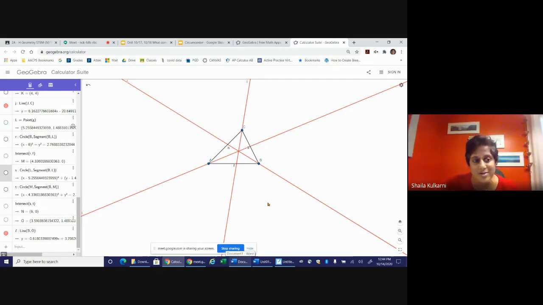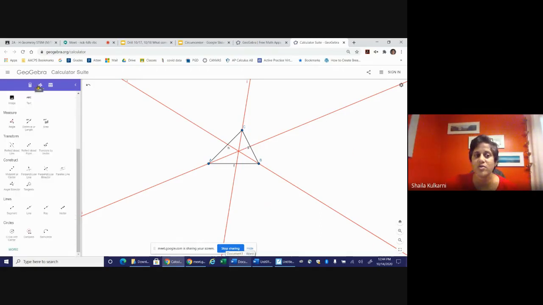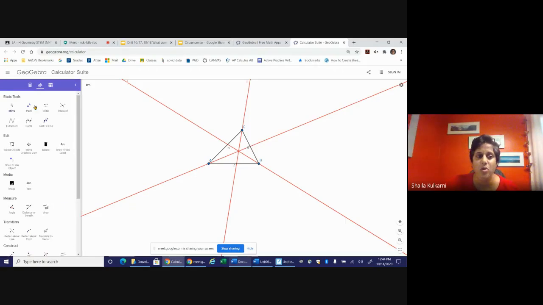We have our point of concurrency, ladies and gentlemen. Let's go to our tools and pick our point. And we just found our incenter. Okay, so we have found our incenter, and that's where I have point P for me. It might be something different for you.